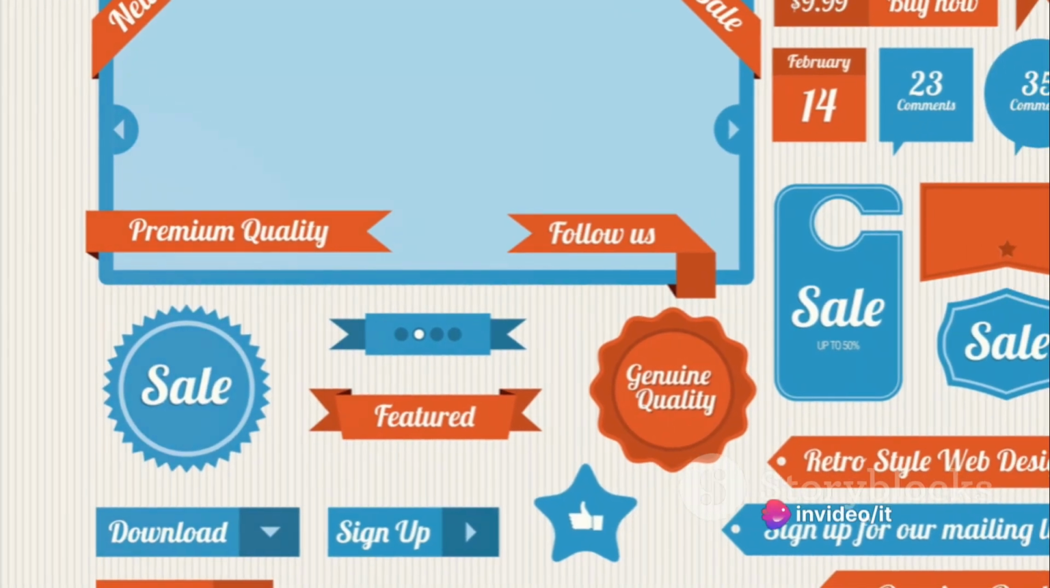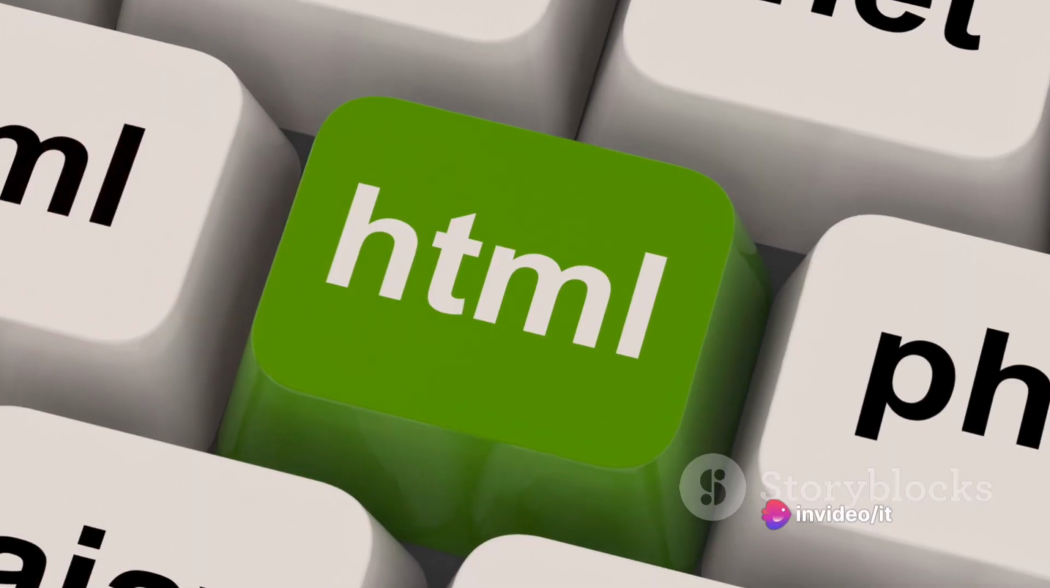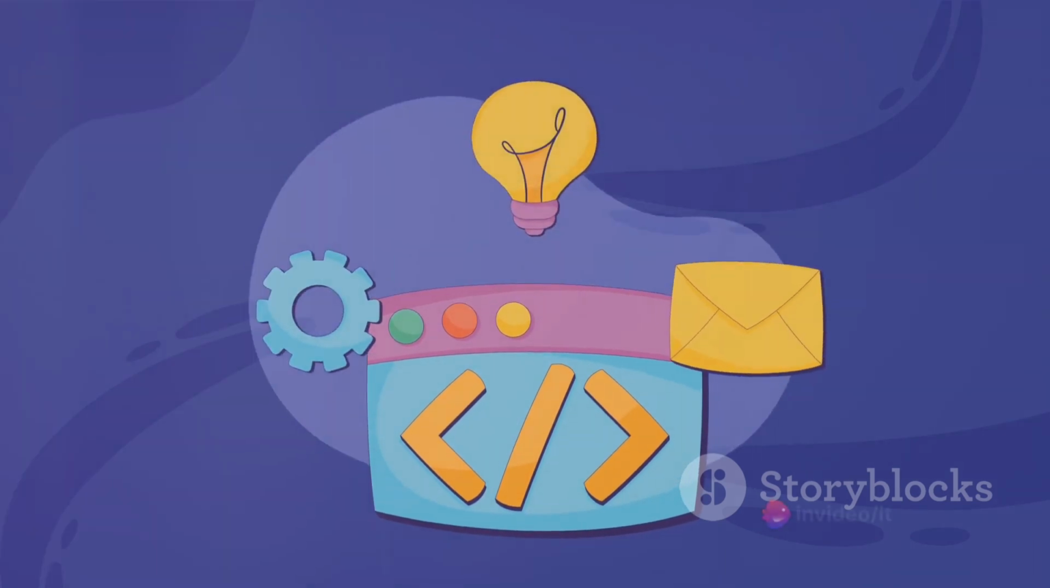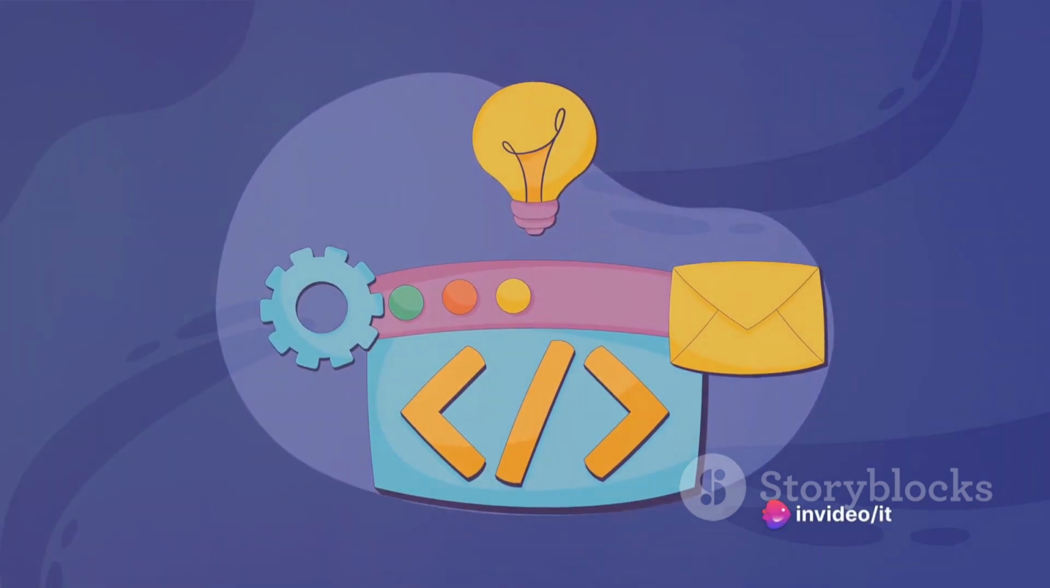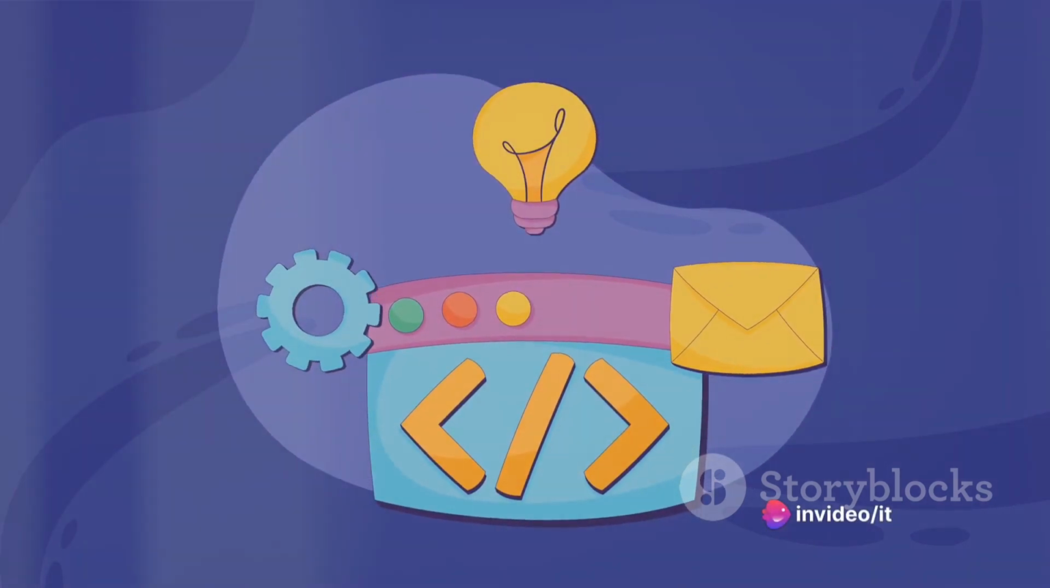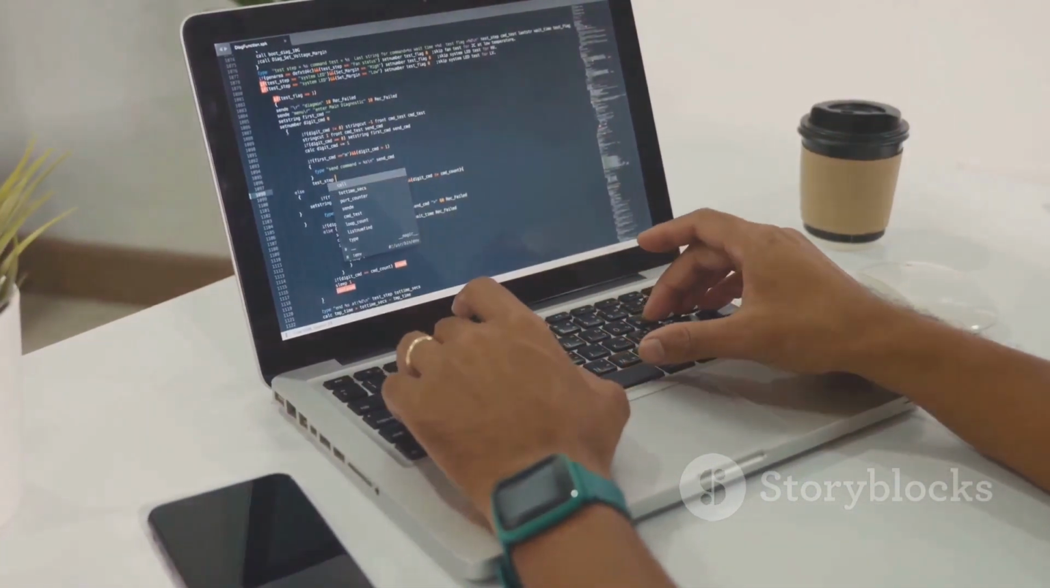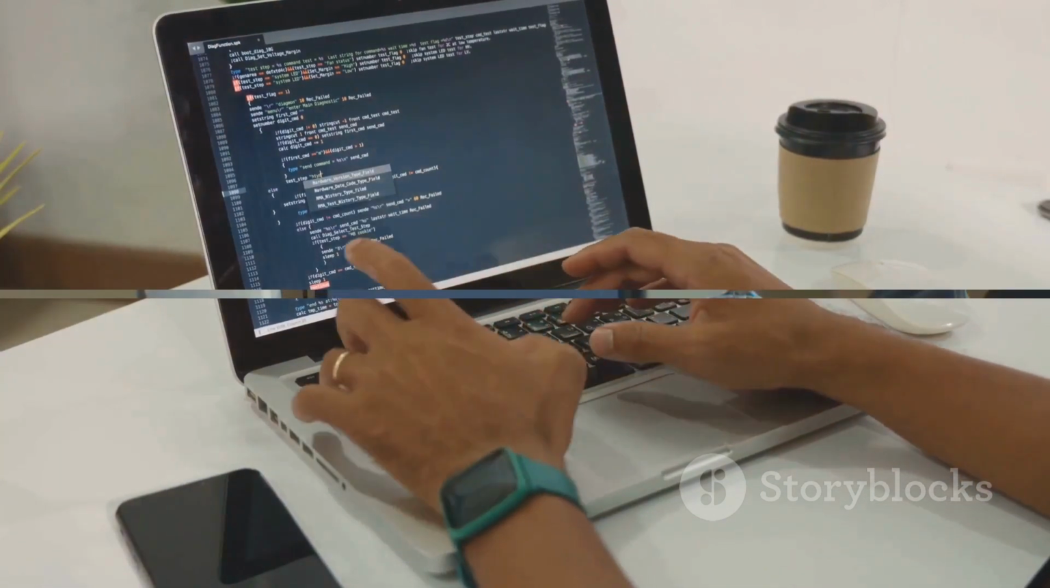But that's not all. We also have attributes, which provide additional information about these elements. Think of them as the special instructions that tell the browser how to display the content. So, from tags to elements and attributes, each component plays a vital role in shaping the web page. In other words, HTML is like the skeleton of a web page, giving it shape and structure.